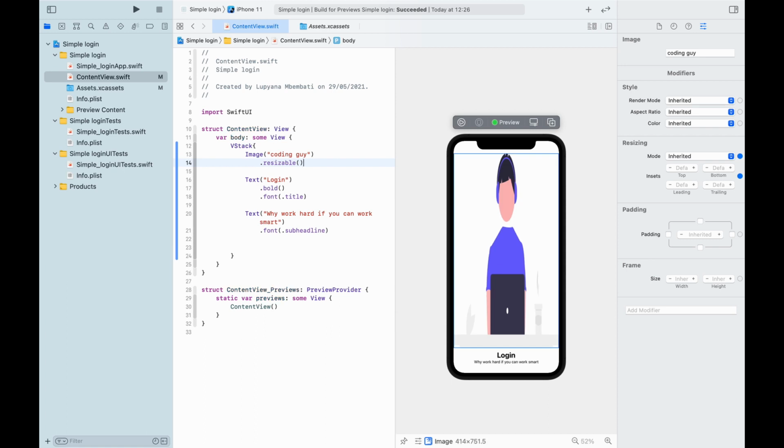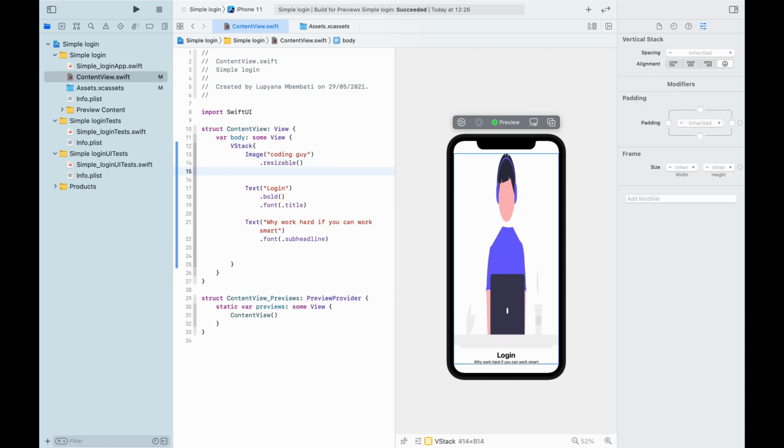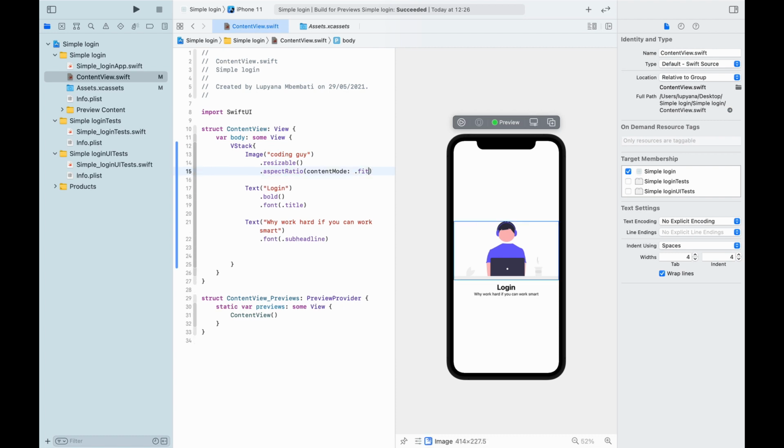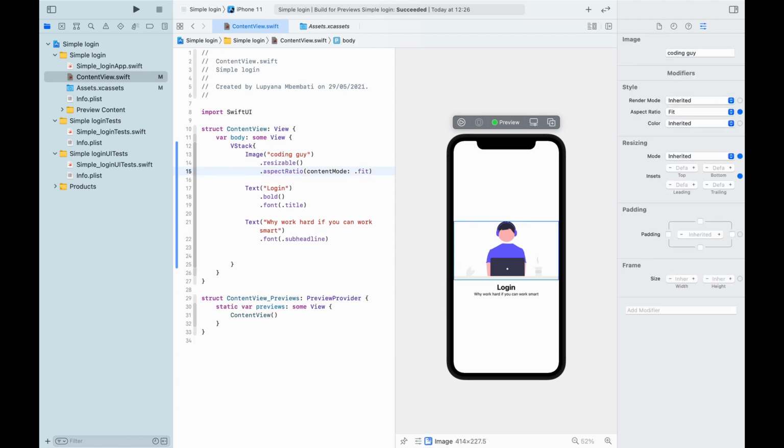That's good, but it's a little bit smooshed up. Let's change the aspect ratio to fit our screen. And there we have it. The image looks good now, looks better. It fits our screen.